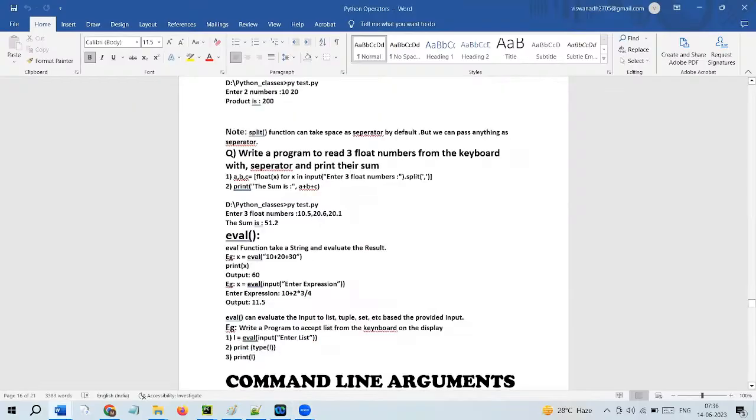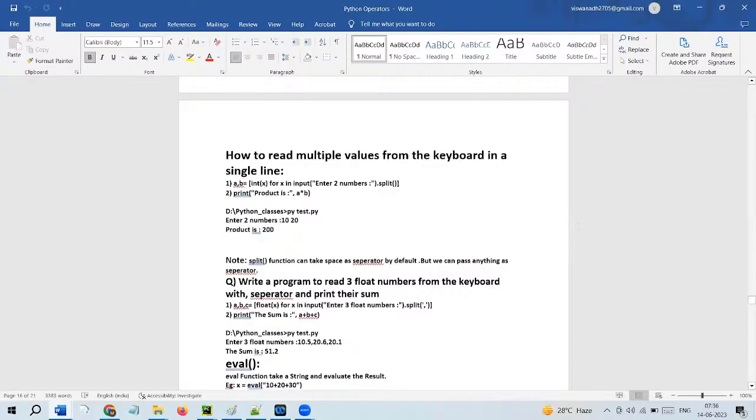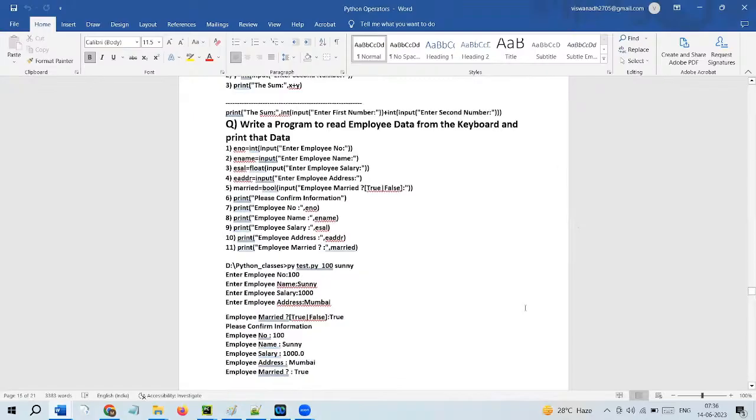What is the eval function here? The eval function takes a string and evaluates the results. Yesterday we discussed the input function, right? The input function will take only strings as input, and if you want to change the input type to integer, float, complex, or boolean, whatever we require, we can convert it by using typecasting methods, right? Int, float, boolean, all those things.